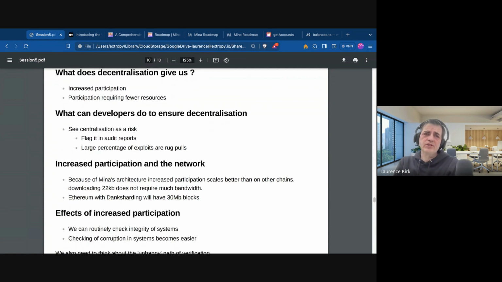As developers, what can we do to help increase decentralization? Again, I think I mentioned this earlier, but it is worth bearing in mind that centralization is a risk to be avoided. Even though we're working on a decentralized system, it is easy to start to design things in a very centralized way. So it's worthwhile keeping in mind the need for decentralization, and thinking about how we can best achieve that, and not getting into centralized habits.